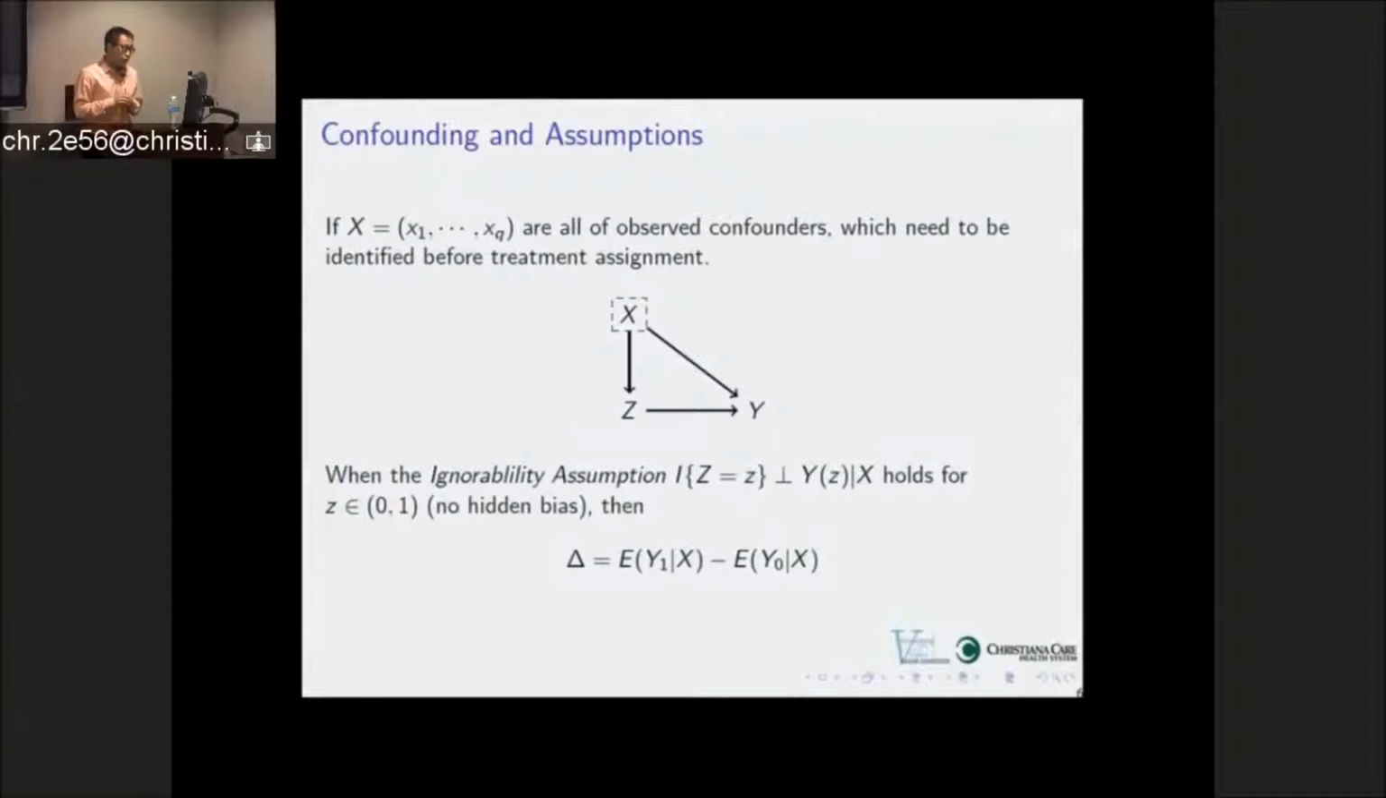In observational study, we know there is some confounding existing, so we use X to denote the Q-dimensional observed confounders. I have to emphasize here that all these confounders need to be identified before the treatment assignment. If a variable that affects the outcome is identified after the treatment assignment, it's not a confounder. We call it a mediator.